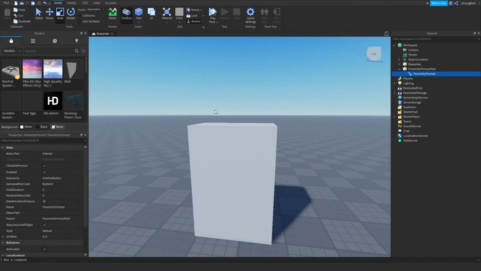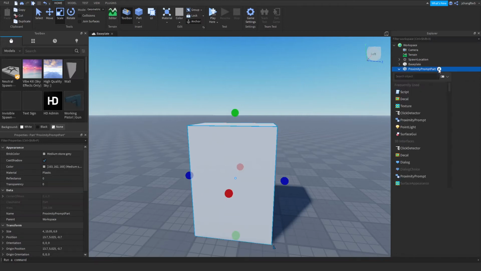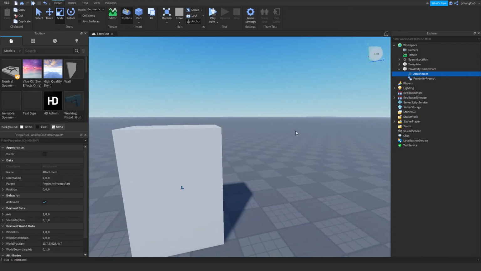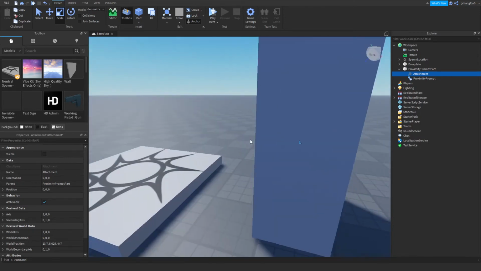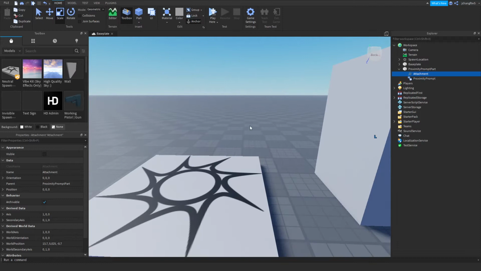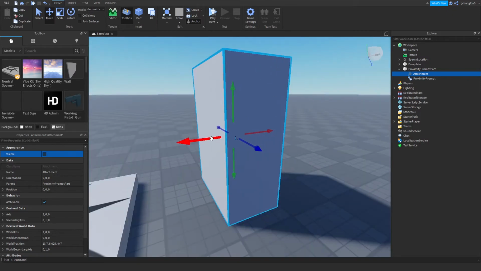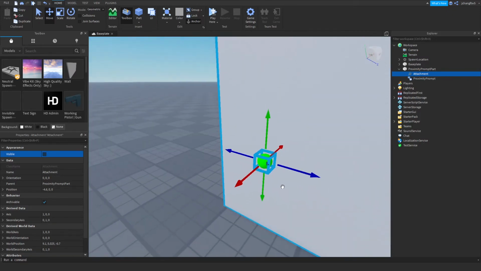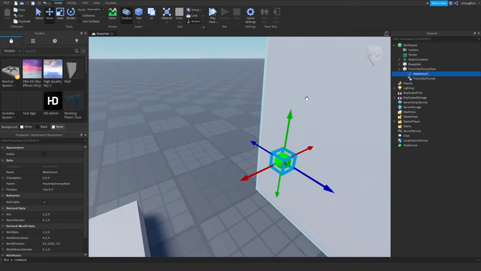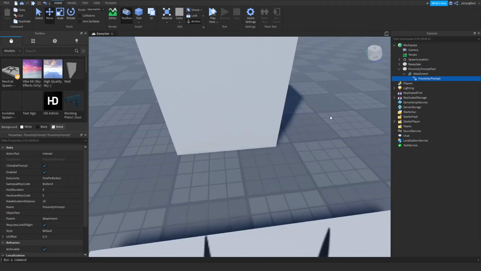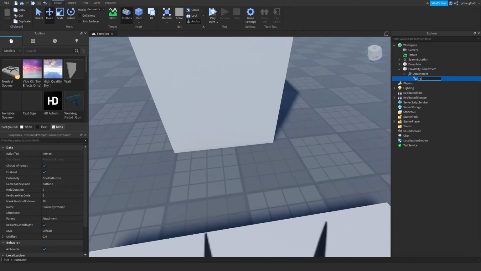Right. Now, there's another thing you can do. You can also put it on attachments. If you want it specifically to be put somewhere, like not in the middle of the part, like right here or something like that, you can do that. So we'll make an attachment too. Maybe make the attachment right here. So this ball is going to be where the proximity prompt is going to show up. So drag it into there. Name this prompt. You can just keep it the same, but I like to do that.